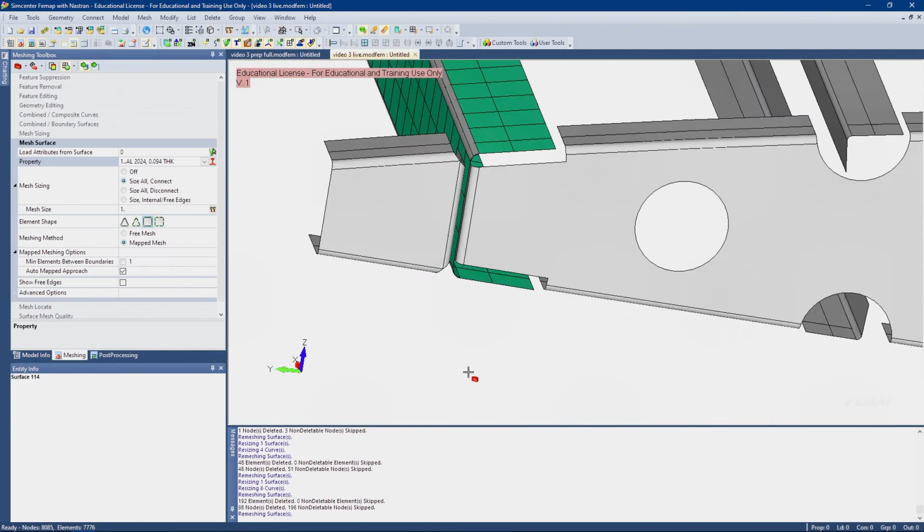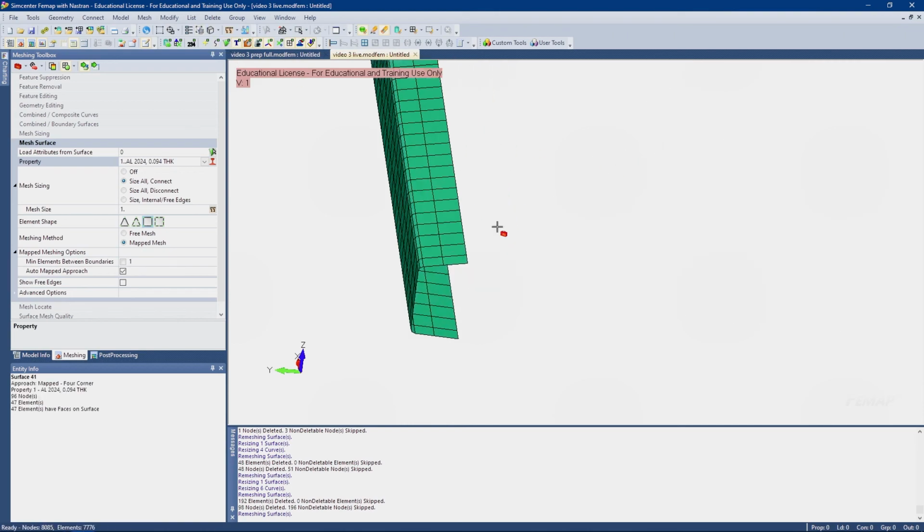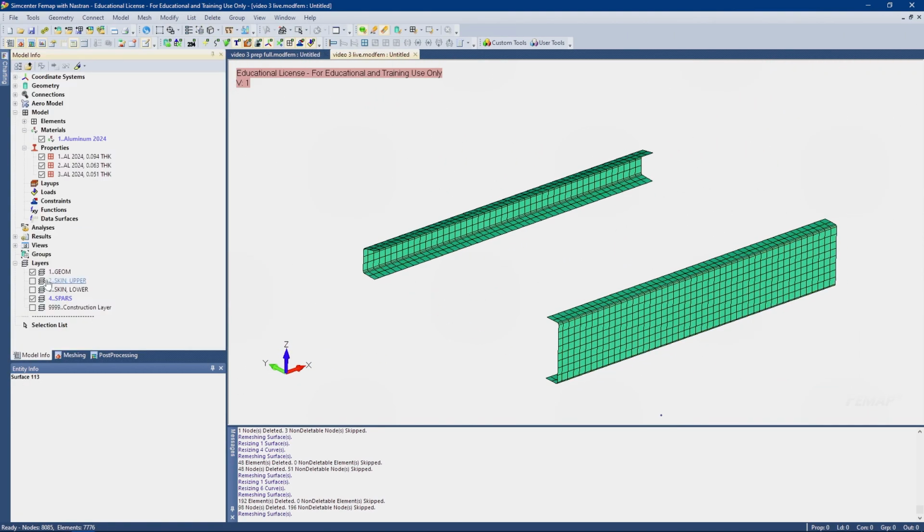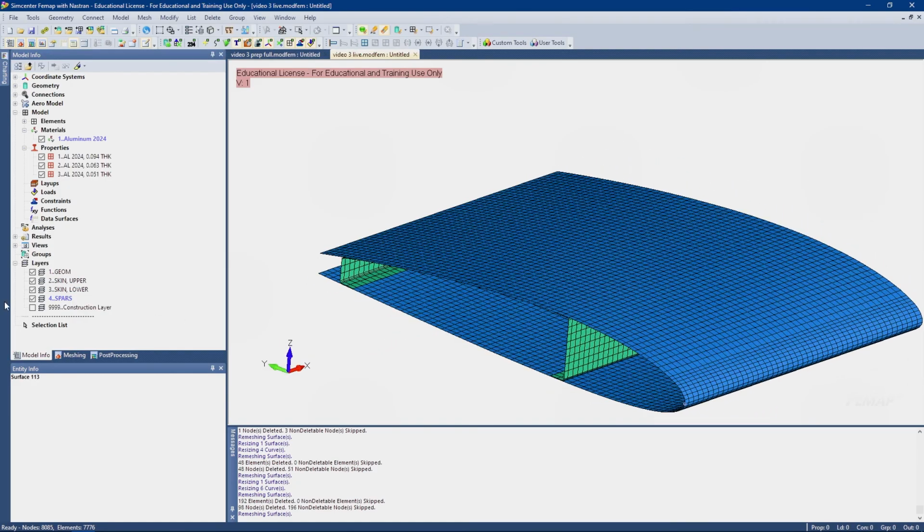So you can see because we did all that geometry and prep work, the model is coming together pretty quickly.